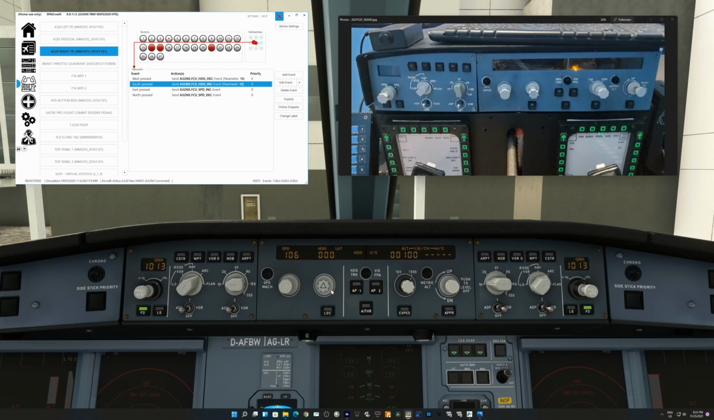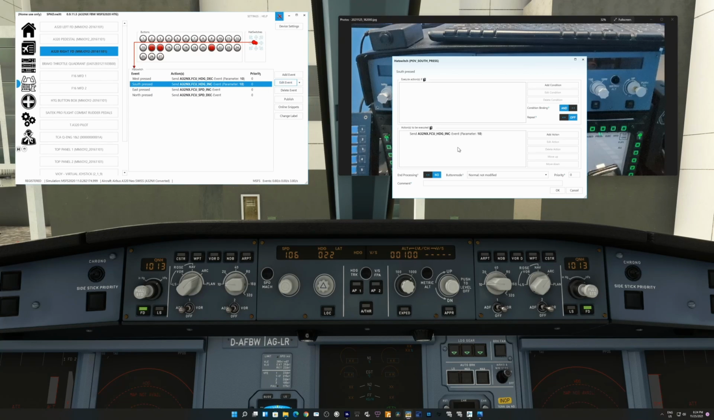Now the second one, heading, is very simple also. You can see I'm rotating the west and south hat switch. West is decrease and south is increase. Same thing: you add an event and select A32NX FCU heading increase, but this time you can choose to increase by 1 or by hundreds. I choose by 10. Here the heading is 250. By 10 it becomes by 1 here; if it's only 1, I think it's going to be a decimal. Okay, it should be fine.